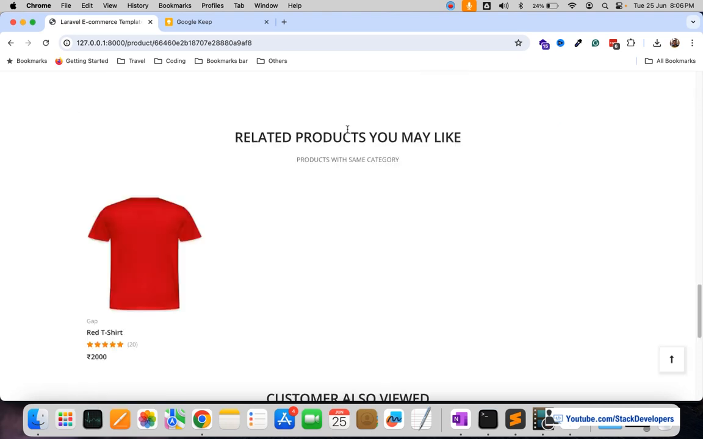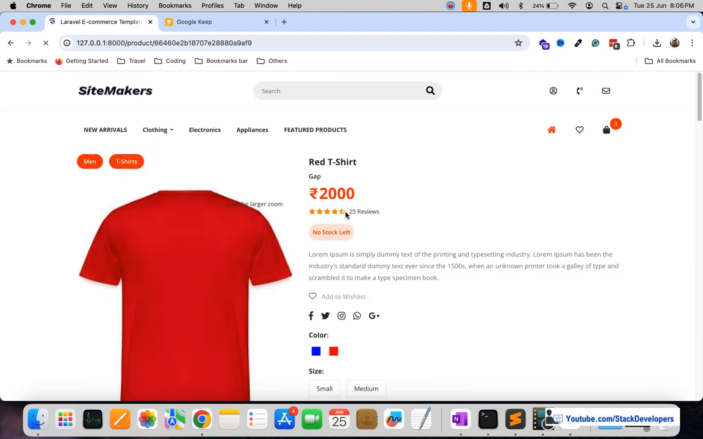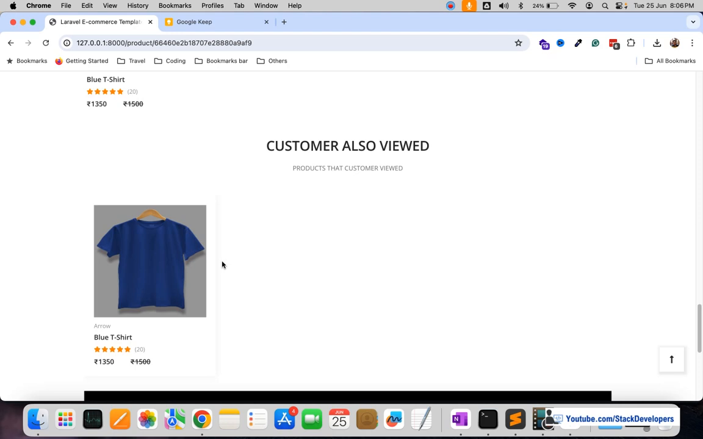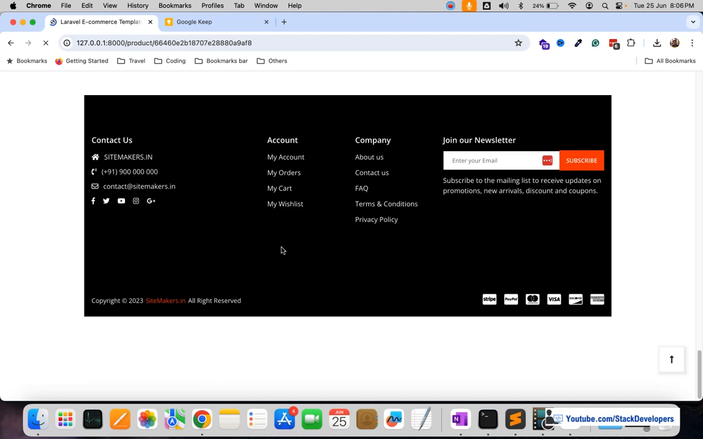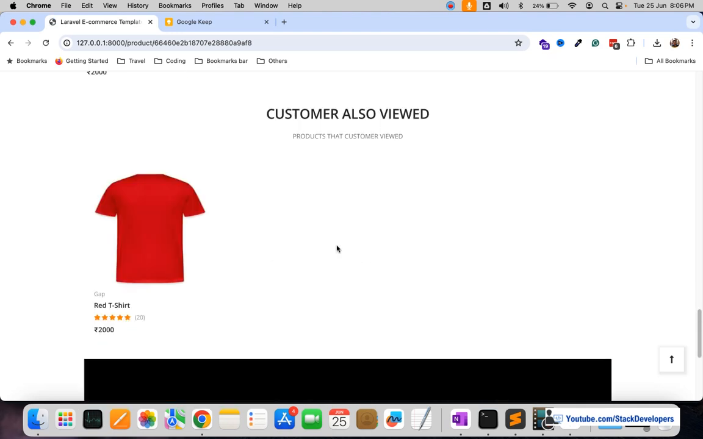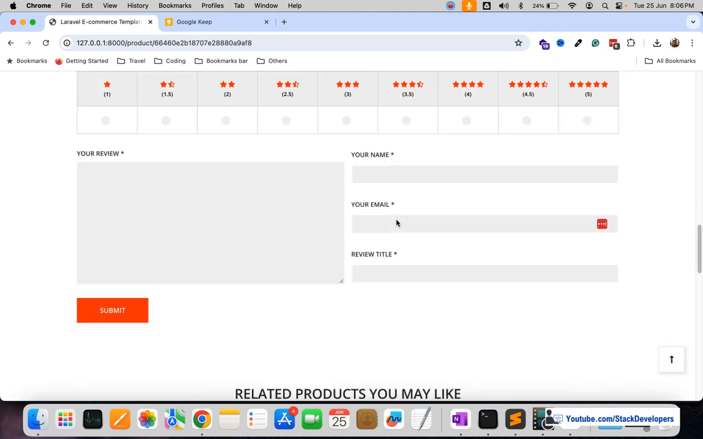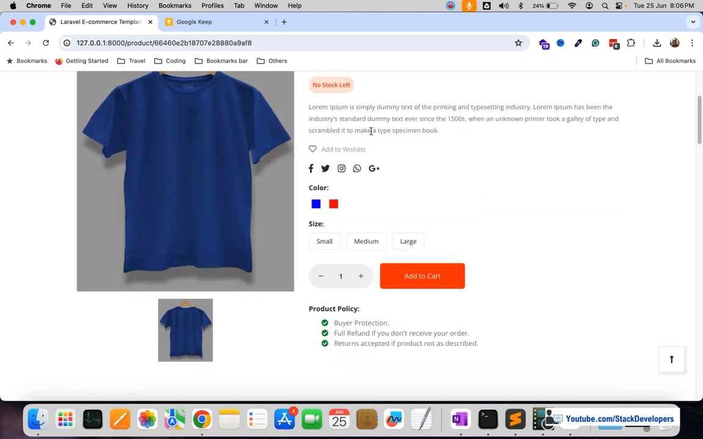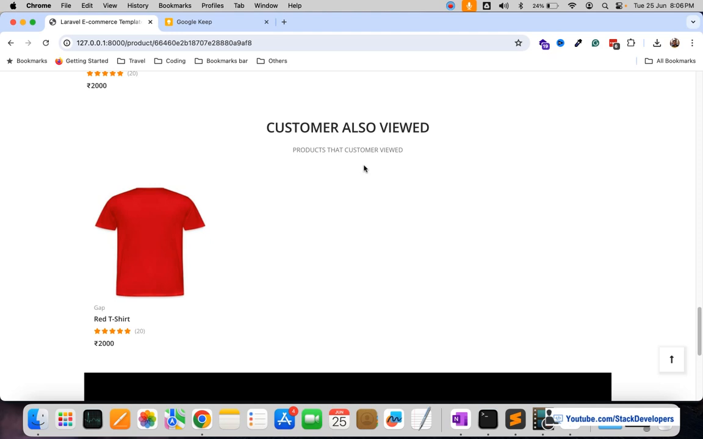Here you can see the recently viewed item will come now. If I click on this one, then the blue t-shirt must become a recently viewed item. Yes, customer also viewed, so this one has come up. If I go to this blue t-shirt, then the red t-shirt will also be displayed here. Both t-shirts are not coming because we have already opened the blue t-shirt. It will not show the same product that the user opens, so otherwise it is working fine.